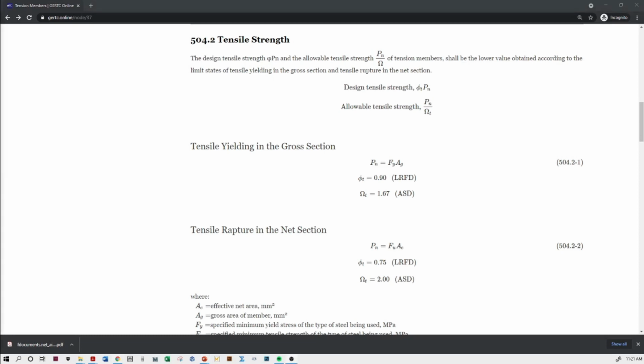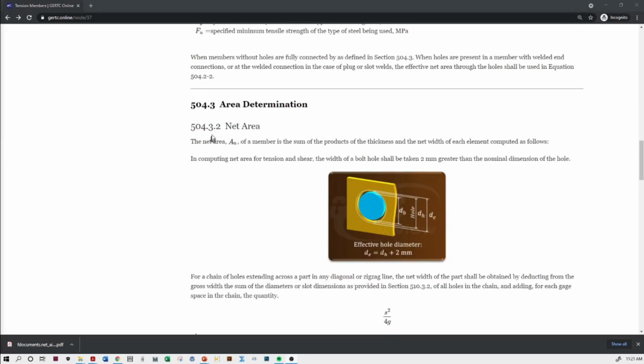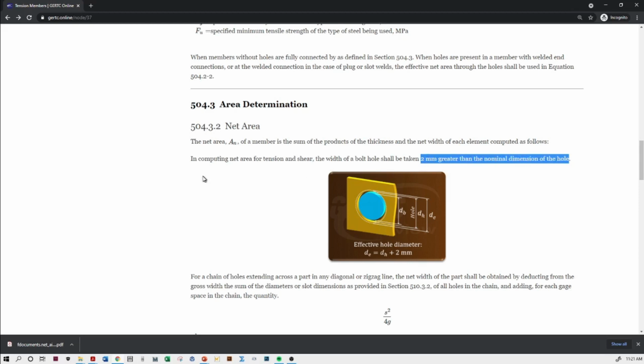Our basis for that is this one here. So, net area determination. According to this, the net area of a member is the sum of the products of the thickness and the net width of each element computed as follows. And according to this, in computing the net area for tension and shear, take note, the width of the bolt hole shall be taken as 2 mm greater than the nominal dimension of the hole. If this is our bolt here, this blue colored here, and then this is our hole, DH, the effective will be the hole diameter plus 2 mm.